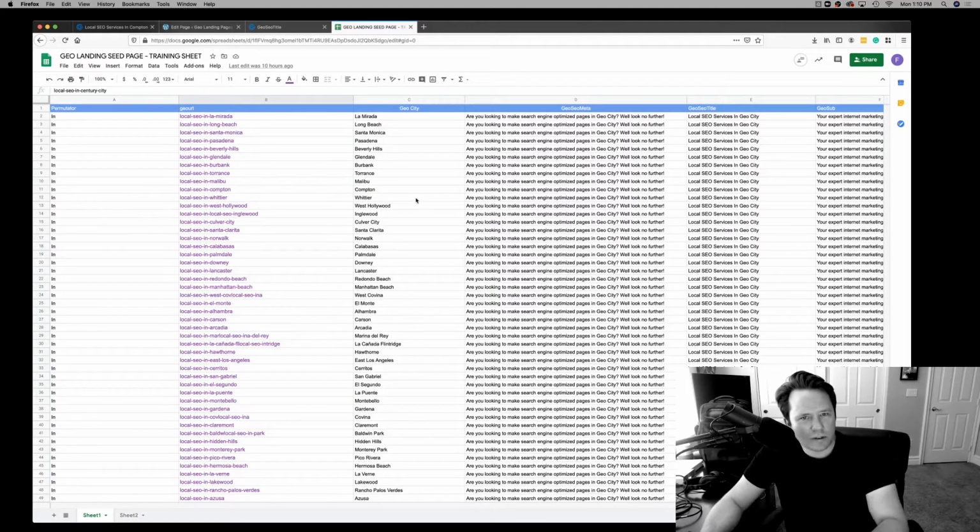I'll show you a little more of the variables on the back end of the seed page in a second, but I want to just give you a quick lay of the land with these variables. In this case, we wanted to have the keyword in the URL.